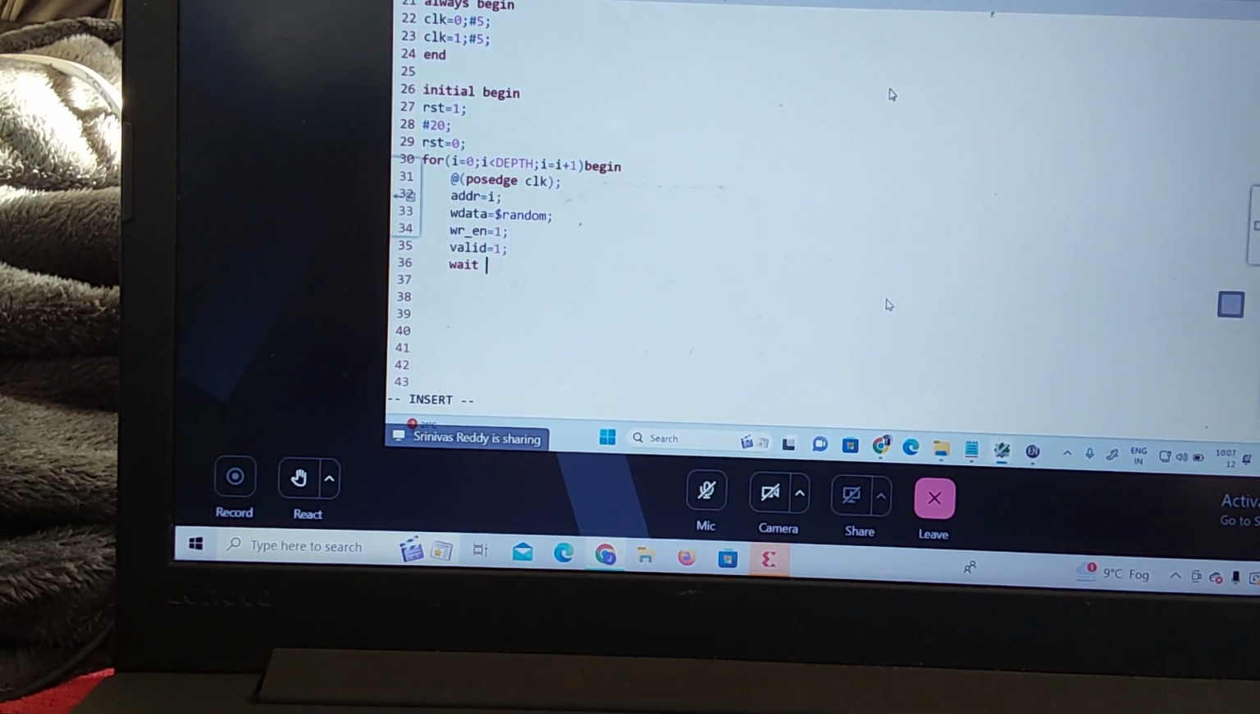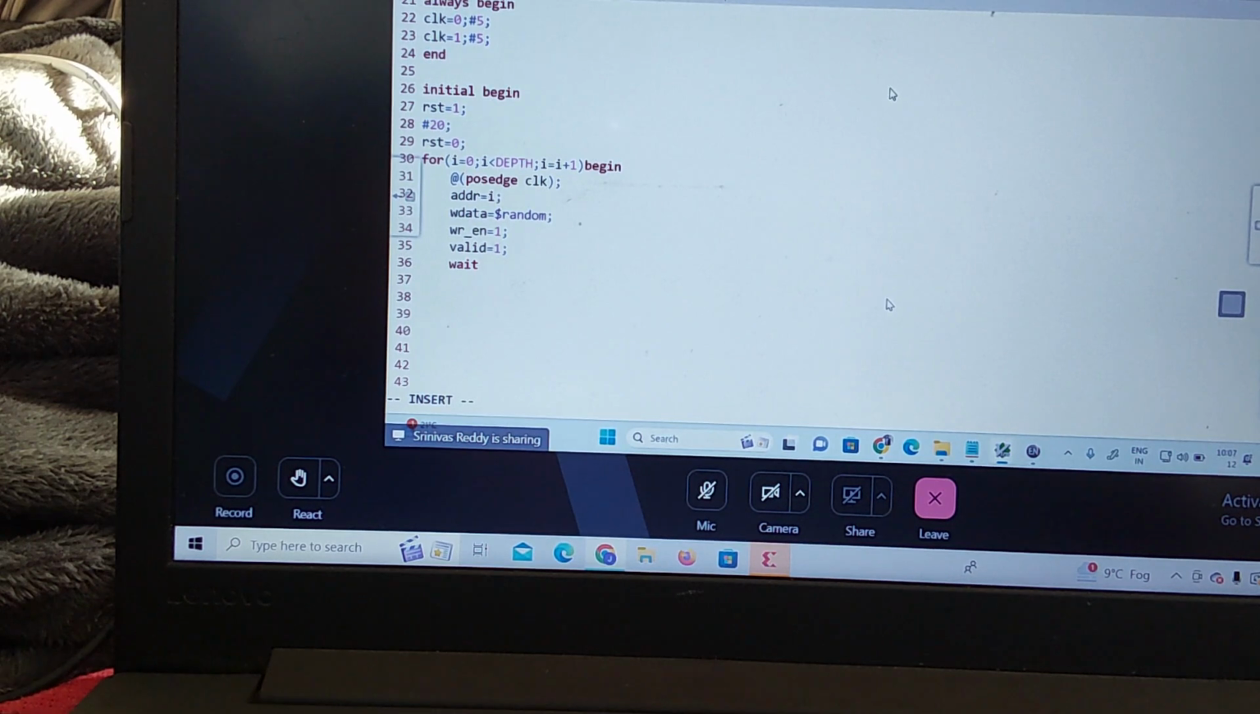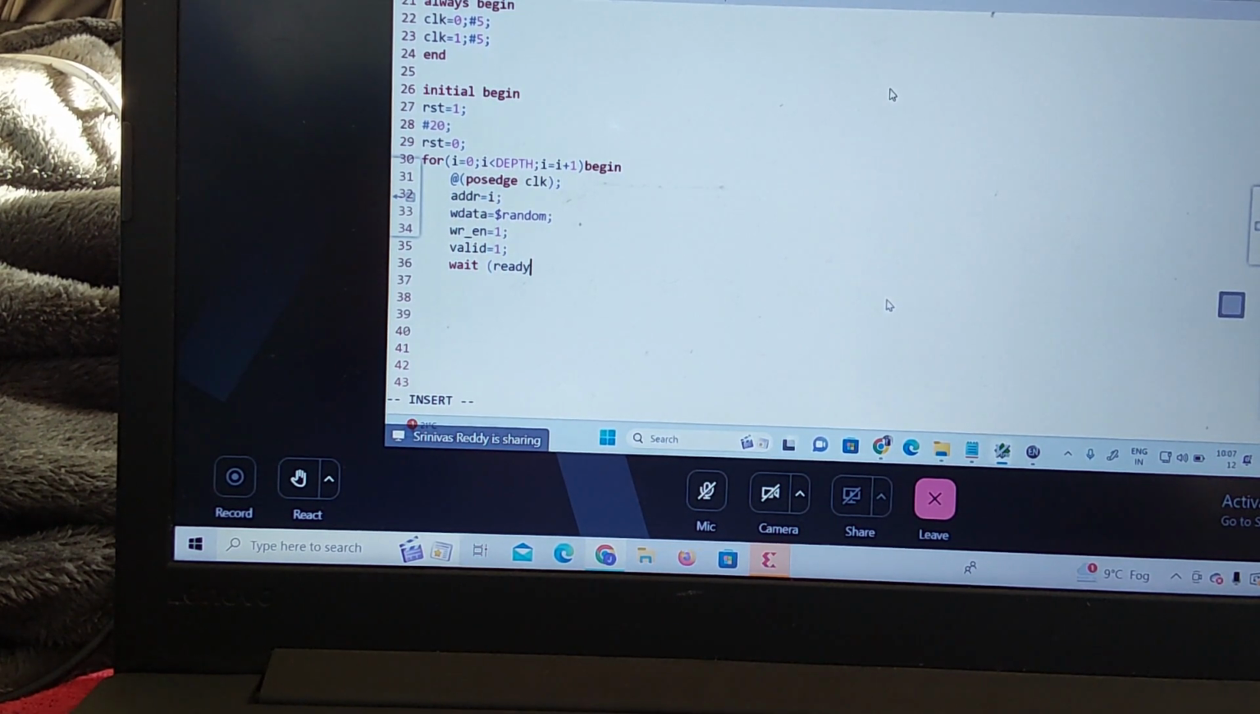Now to do the handshaking, it needs some response time, right? Suppose I'm talking now. You can't immediately give the response, right? After I talk, once you receive that, then only you can give the response to me. So I should wait after raising the hand, to get the response from you to do the proper transaction. Then what am I going to do? Ready is equal to 1.